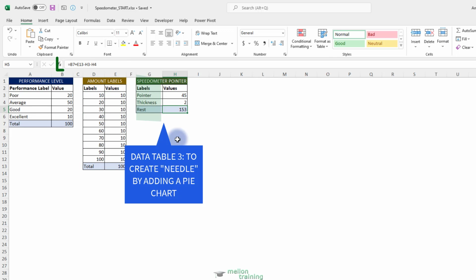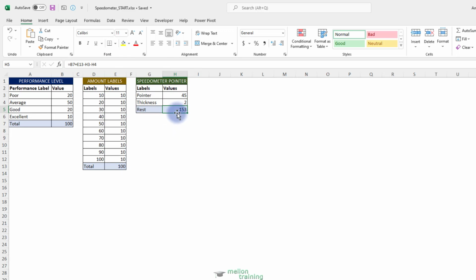And in the third data table, we have three values that we will use to create a pie chart for the needle. The pointer value is the real value that you want to track. The rest value is the sum of these two totals minus the pointer value and the thickness of the pointer.